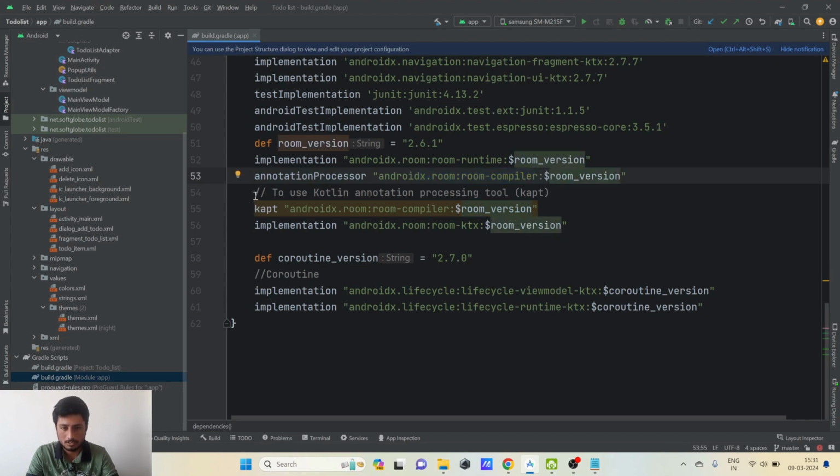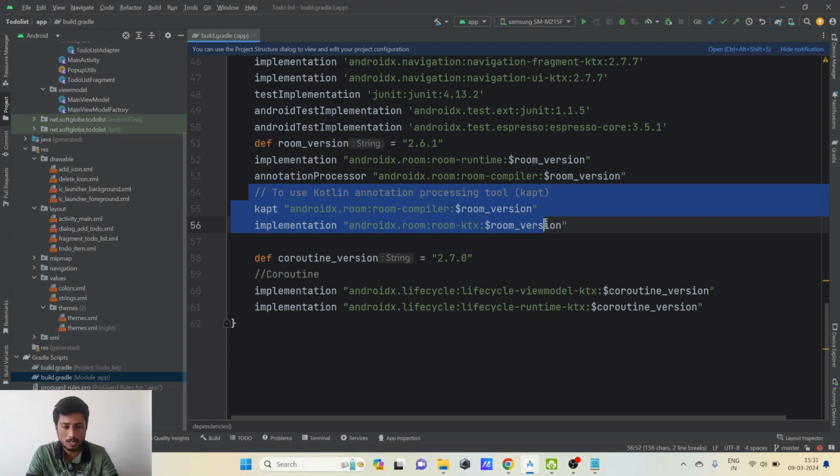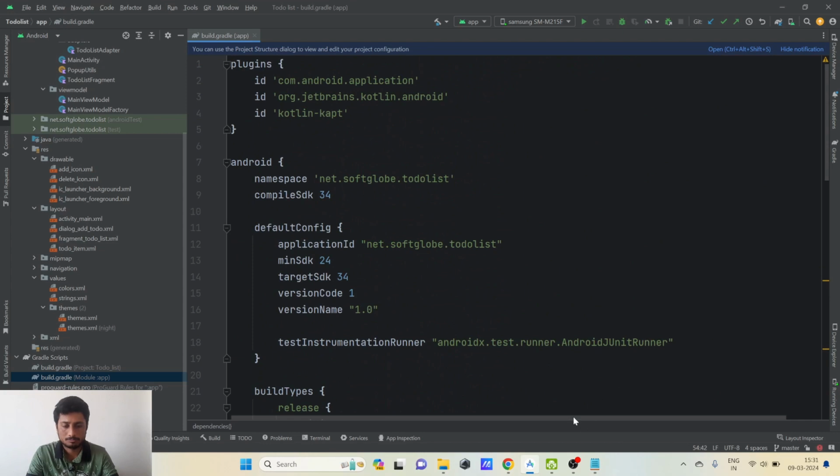And these are for the Kotlin kapt annotation processor, and whenever we are adding these dependencies, we also need to add the id kotlin-kapt here in the plugins itself. It was not present in my project by default, but for some projects it is present by default. So if it is not there, you have to add this line.